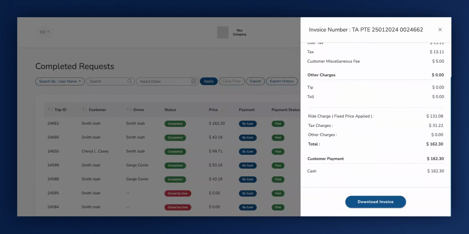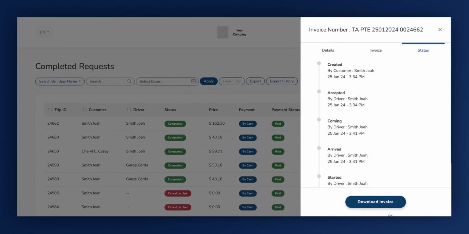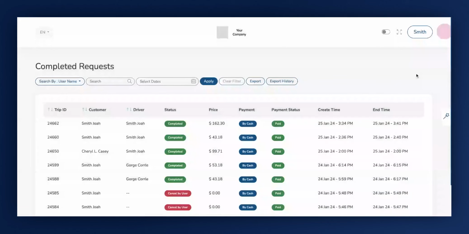We have a detailed view of when the trip was created, when the driver accepted the trip, when the driver was en route, when the driver arrived at the pickup location, as well as when the trip starts and when the trip is completed. We also offer a valuable feature. Our dispatcher can download the invoice. If a customer or the driver requests an invoice, we can easily download and send it to them.